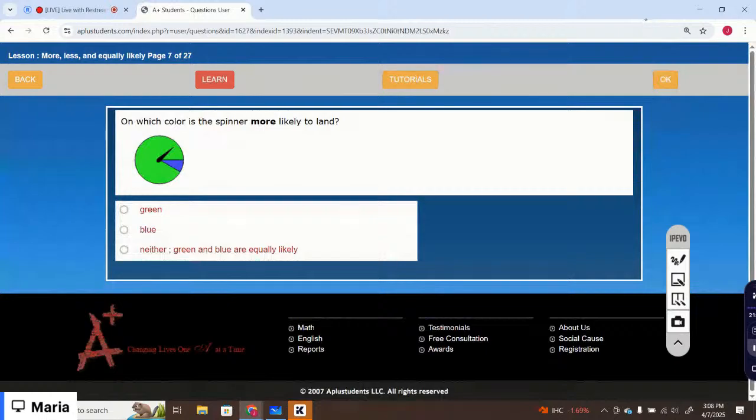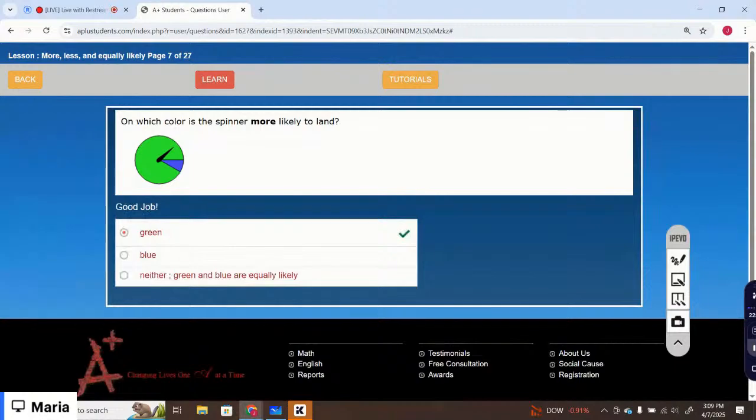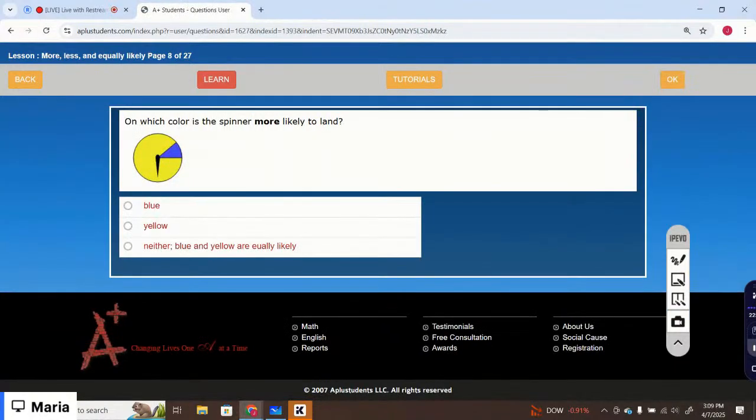On which color is the spinner more likely to land? It will more likely to land on green because most of the portion of the spinner is green. So basically, the one that has the more portion is more likely to land, and the one that has less portion is less likely to land on.